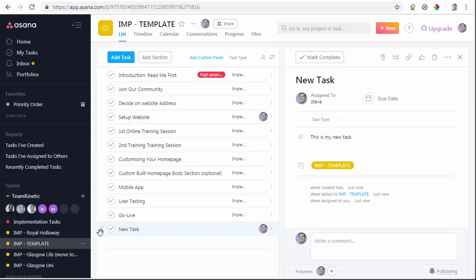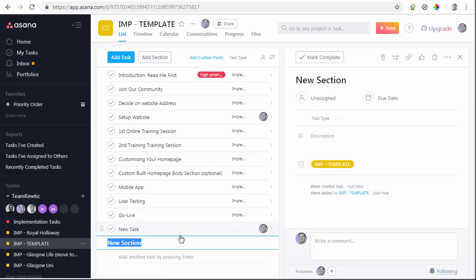Other things you may want to do is move the task up and down, so you can click on the dots here and you can drag it up and down into a different position. You could also, if you wanted to, add a section. So if you click on add section, a new section comes in here. Call this subsection, I'll call it, and then I can drag my new task down below there, and now I've got my new task in a subsection, if you want to sort them in a particular order.